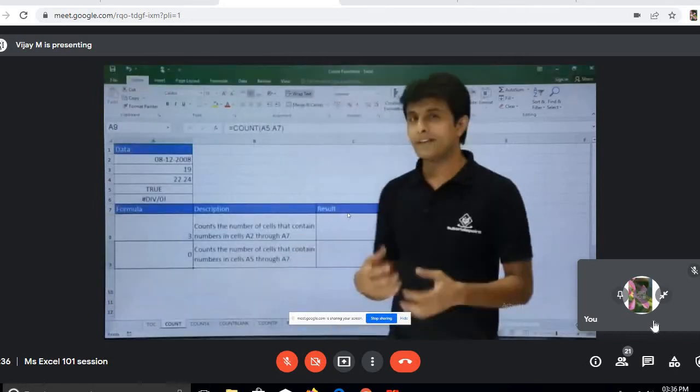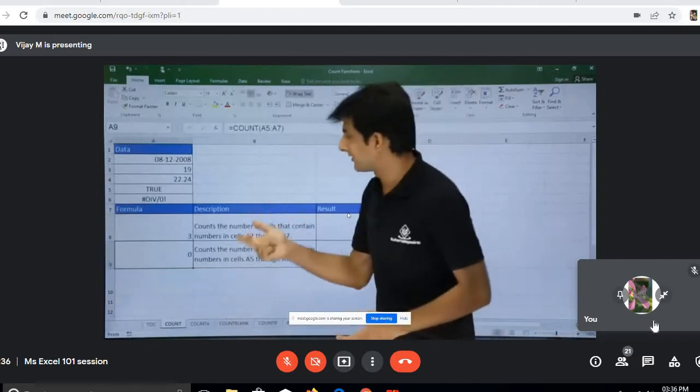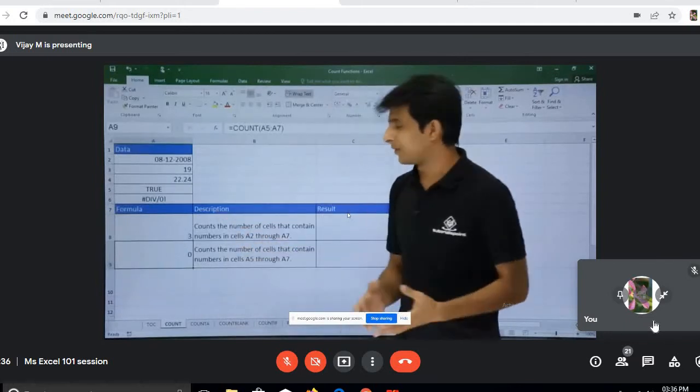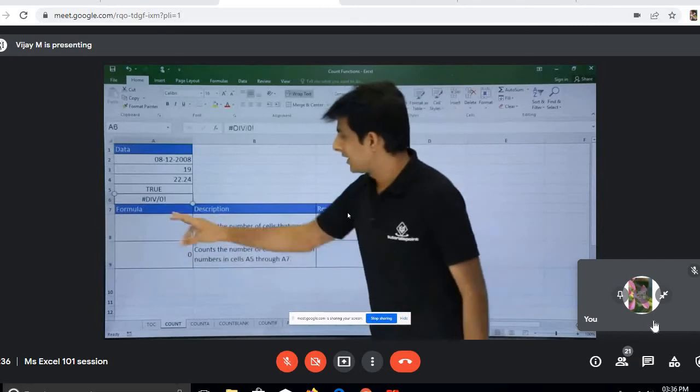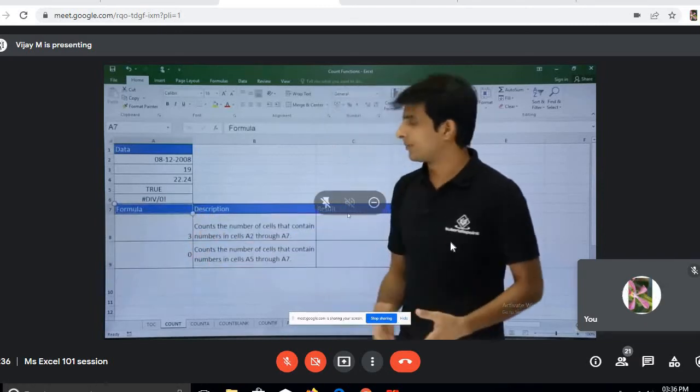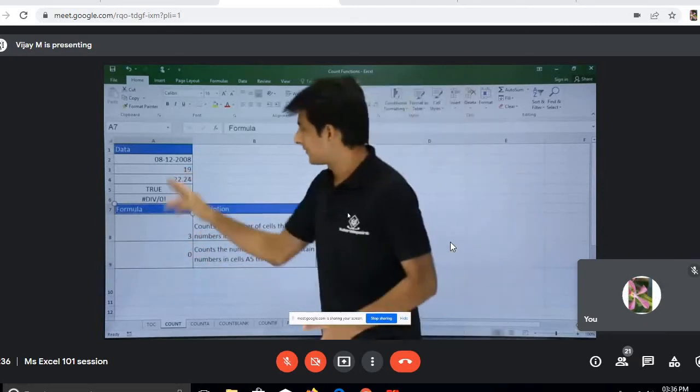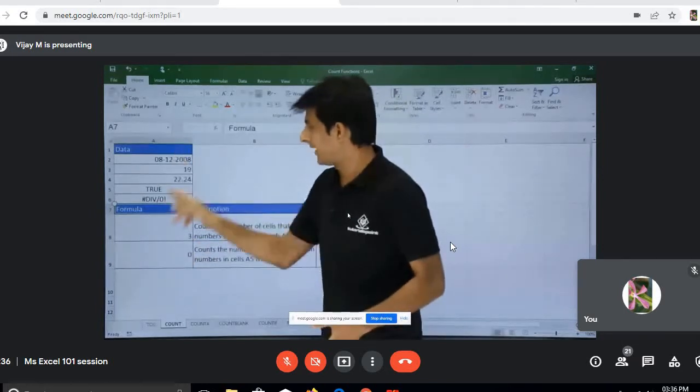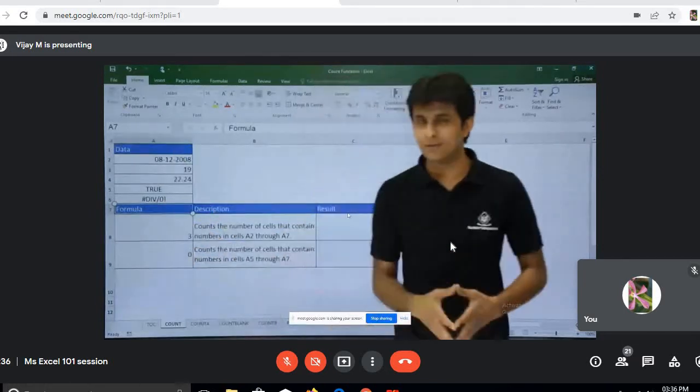Now if you see, I have different types of data on the screen. I have date, number, decimal number, and then I have Boolean values. Then I have the error messages and some text. So what if I want to count the numbers? I'll count the numbers using this function as count from A2 to A7. Let's see what answer I'll get.